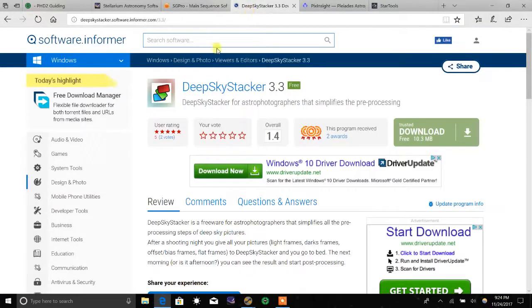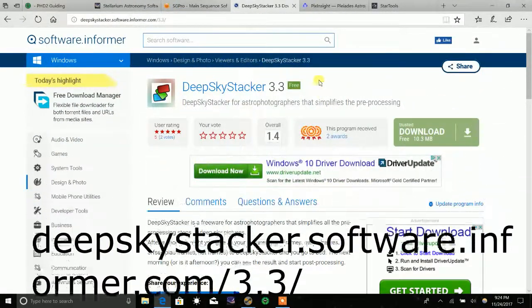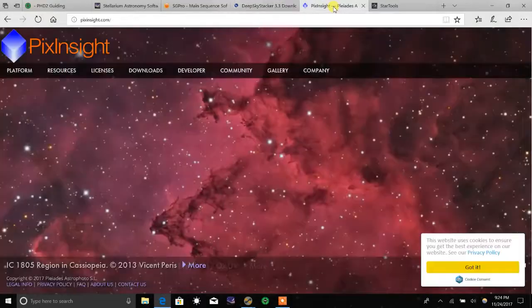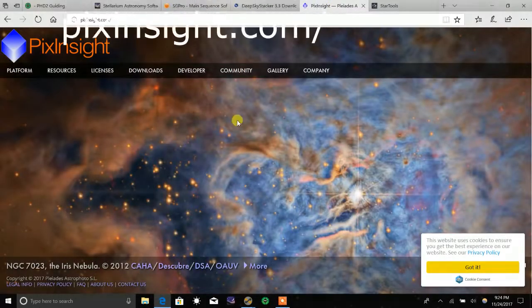Deep Sky Stacker, again, free download. Very intuitive, very easy to use. Lots of videos to help walk you through it. PixInsight, excellent. Great for post-processing.